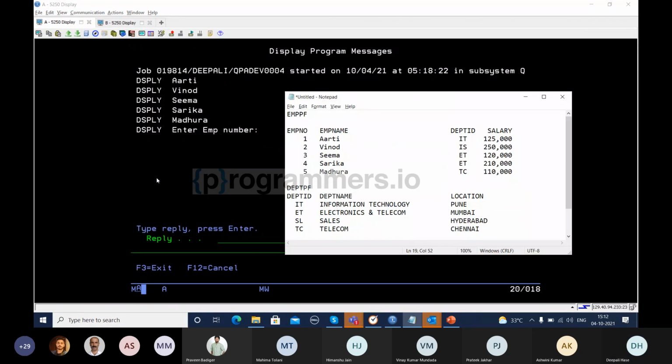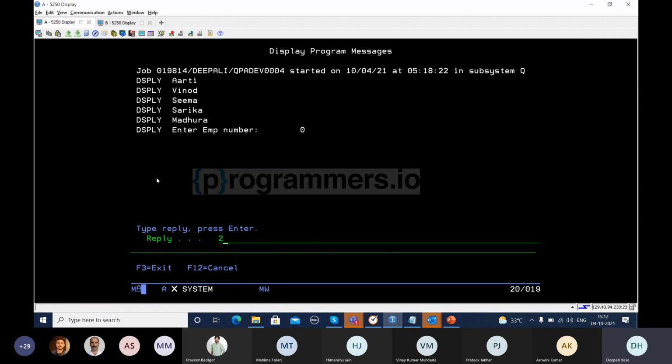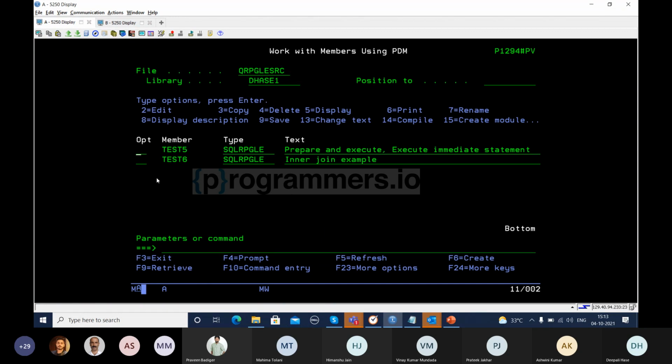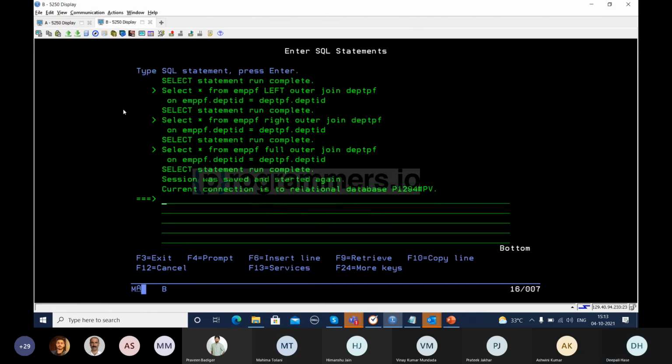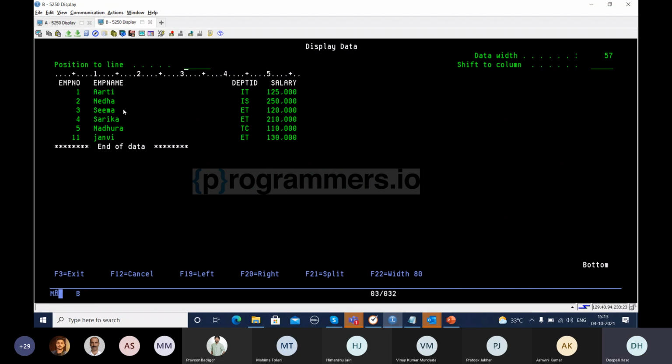Employee number. Here I'm using this employee PF only. If I want to change the name Vinod to some other name, then I will enter employee number as 2, and I want to change the name to Medha. So here my database will be updated. For this employee, the name is changed from Vinod to Medha.